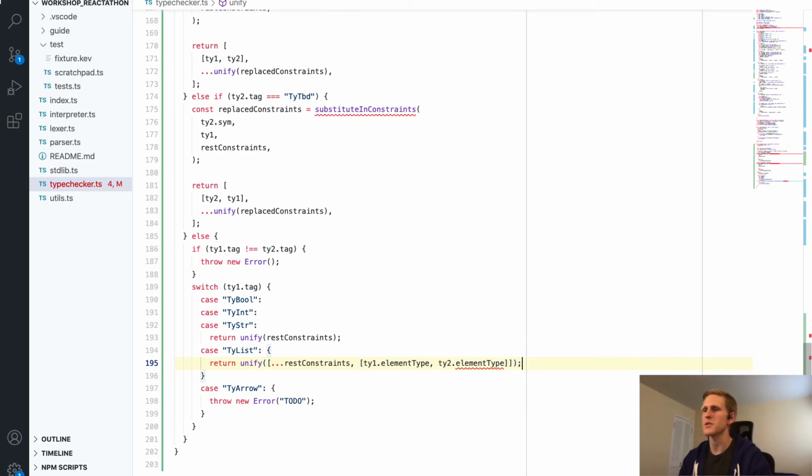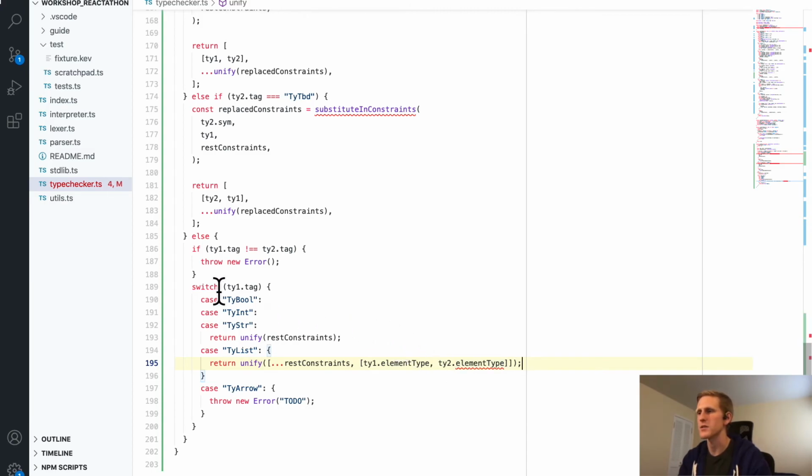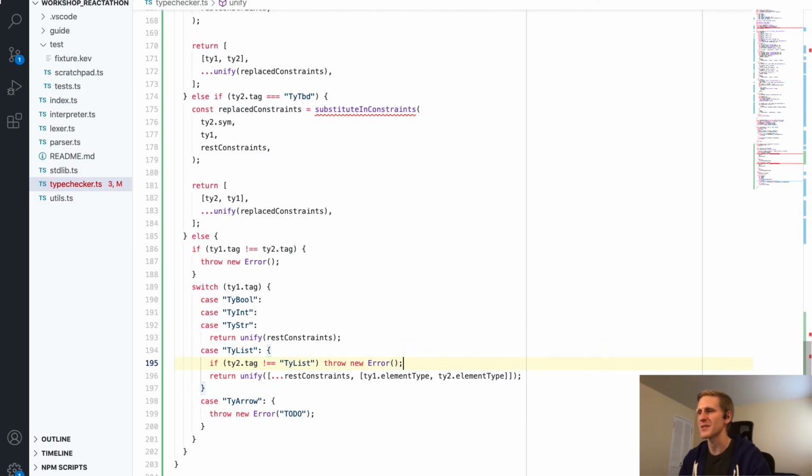TypeScript is just complaining because even though we already checked that ty2 tag matches, it can't quite infer it. So I'm just going to throw this in here. It knows it matches ty1, and it knows ty1 is type list, but it doesn't quite take that extra step that ty2 is type list. So if I just throw this error in here, then it's satisfied. And it'll be happy now to say that both of these have the element type field. So that's our new constraint. We're going to continue the unification process on the rest, as well as this new constraint.